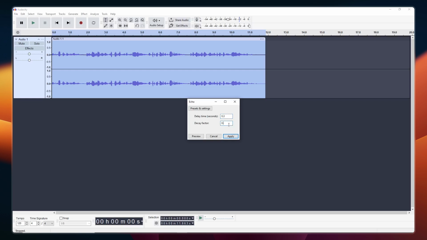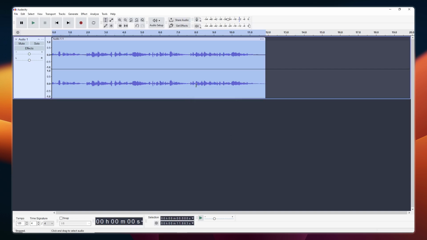Keep in mind that you can adjust the delay time seconds based on your personal preferences and the type of audio you're working with. Before applying the effect permanently, click Preview to test how it sounds. This allows you to hear the changes in real time without committing to them. If it sounds good and matches what you're aiming for, then click Apply at the bottom to finalize the echo effect.